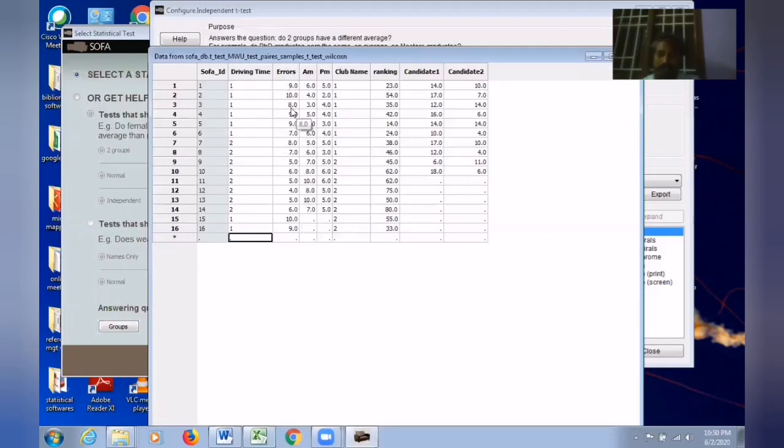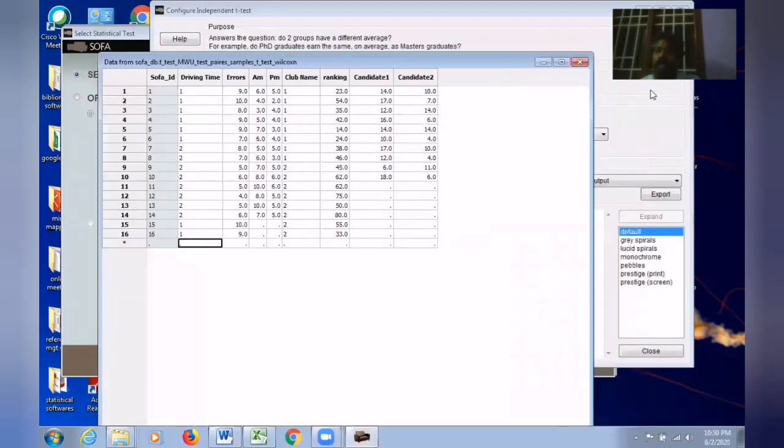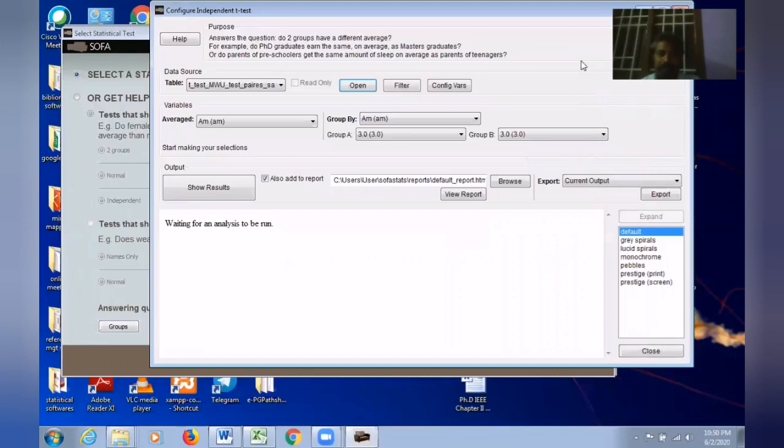How many mistakes they commit when they are driving. So we have collected the numbers. They are in numbers. They are the dependent variable. So I conduct an independent sample t-test. Okay, and what is my dependent variable? Errors. What is my grouping variable? That is, what is my independent variable?